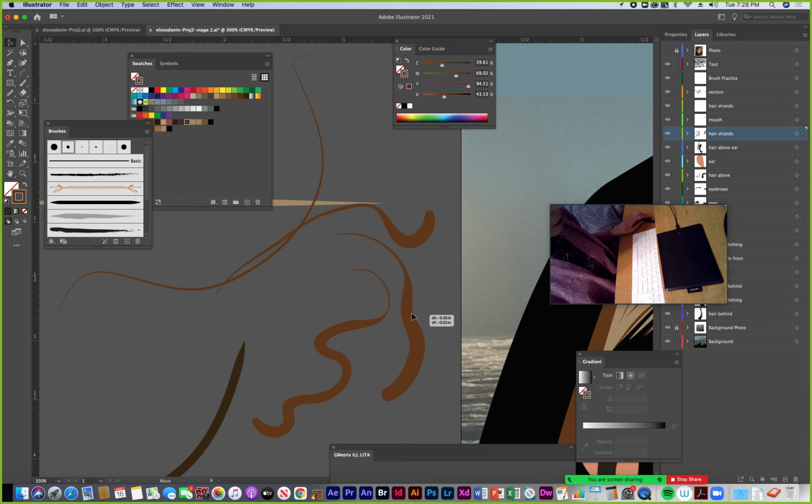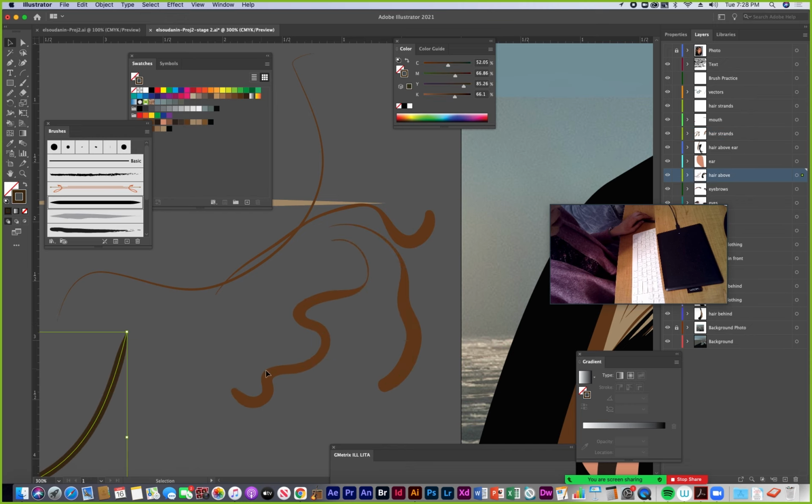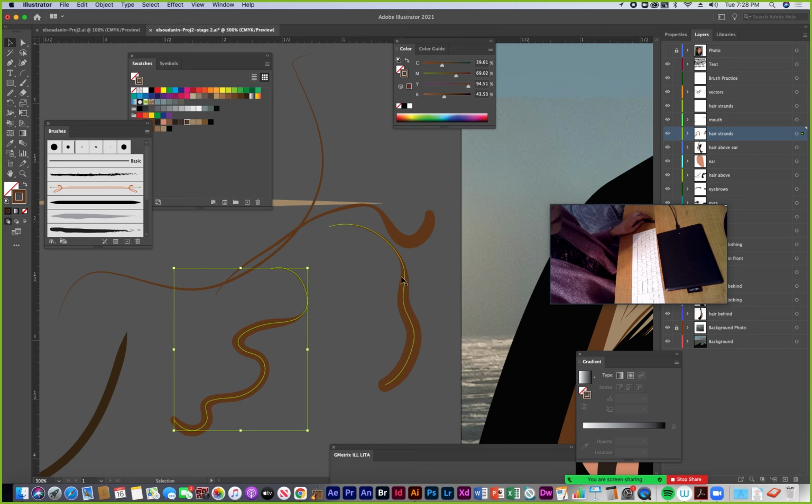So everything that I've been creating with my paintbrush so far, does this look like an open path that I made or a closed path? Do these strokes, do they look like open paths or closed paths?